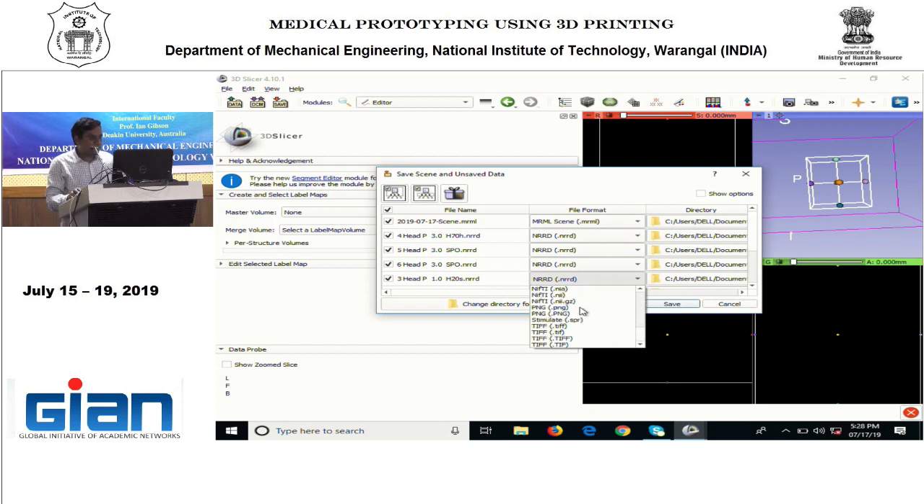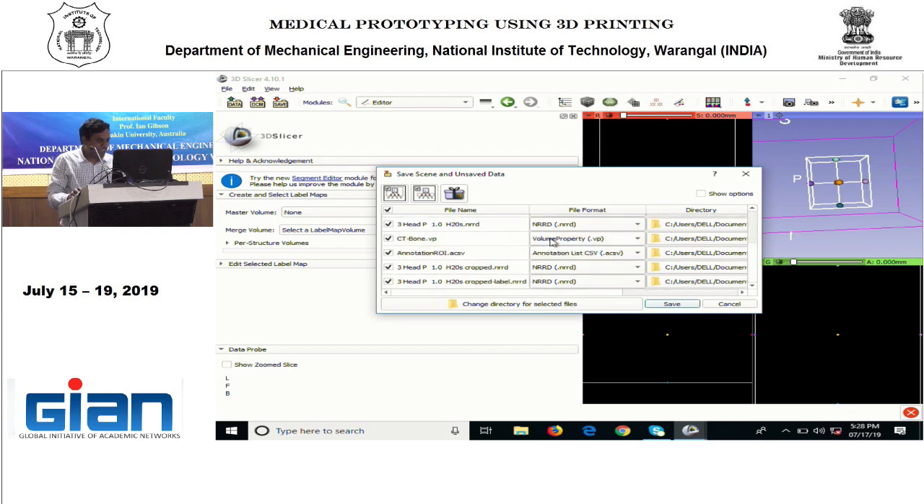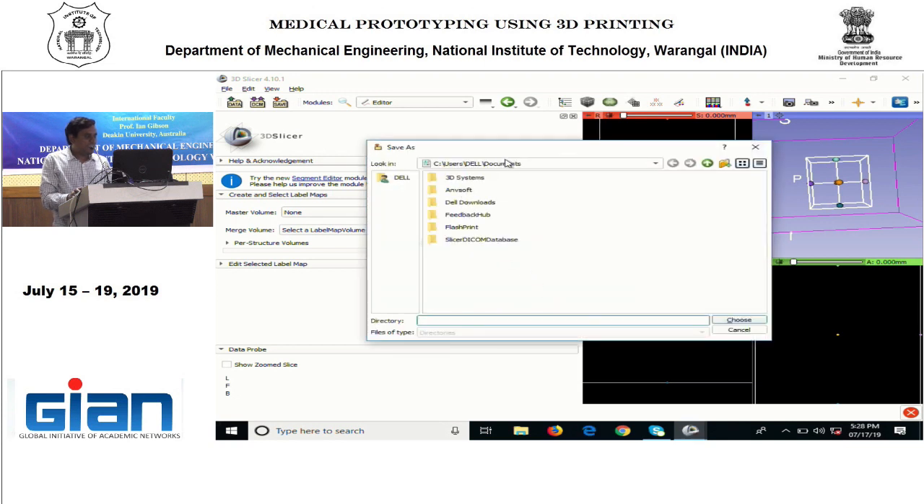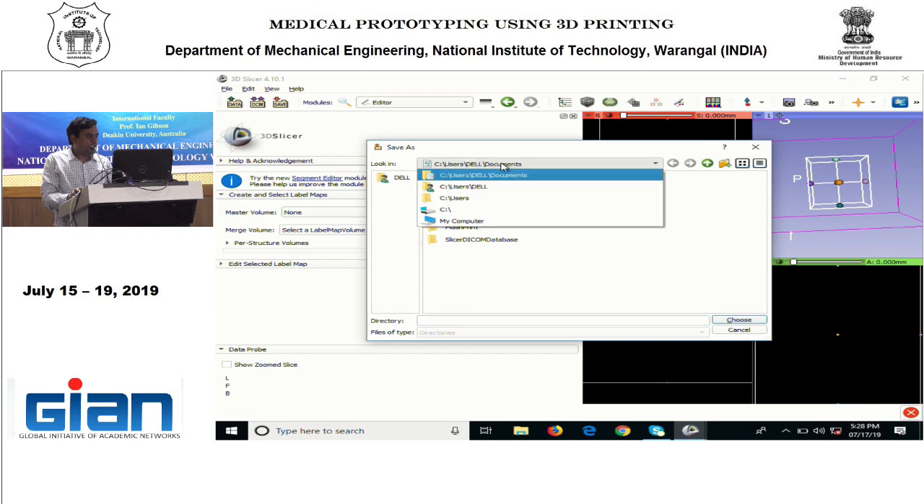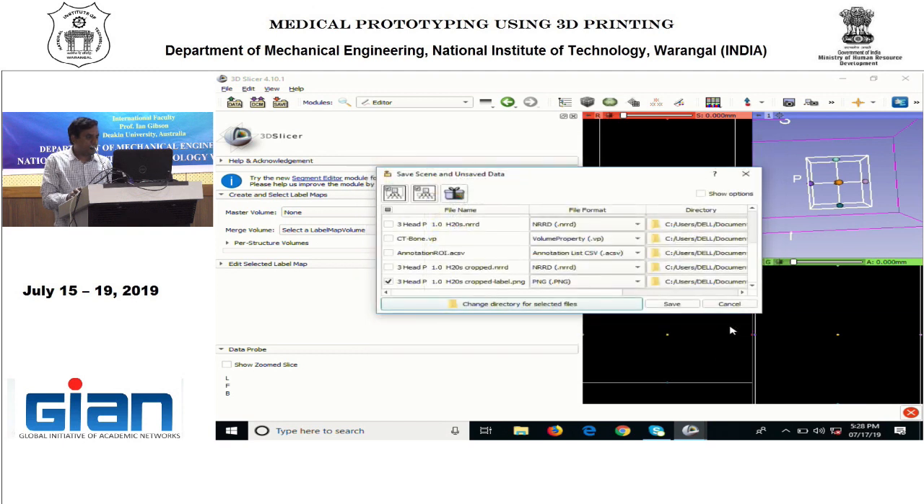JPG. Here, in this module, STL is maybe not there. Something here you have to select, the STL. Just let me click one thing. Okay, here STL is coming. Just select the directory. I'm taking the documents. Choose, then save.